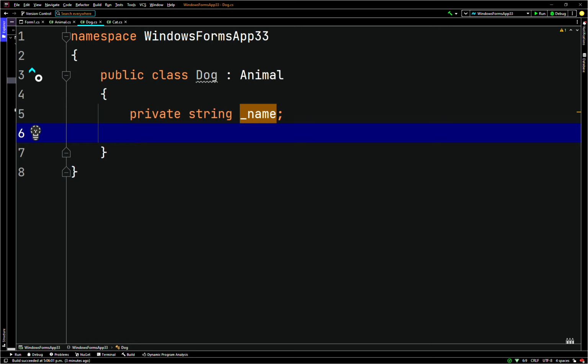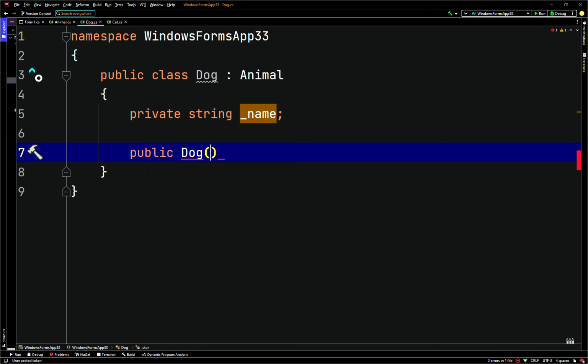Okay, so we have a private string underscore name. Then we have our constructor here, so public dog. So we're going to reference the class name. We'll pass in a string name. You can do this on the same line. That's what I thought you could. You could do it on the same line. For the rest, for the species, so what else do we have? We have a species here.